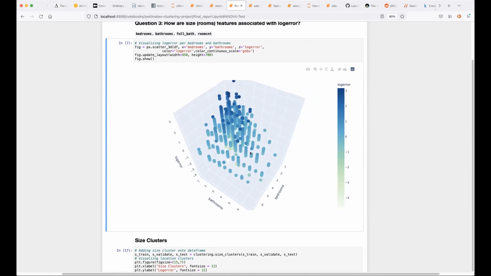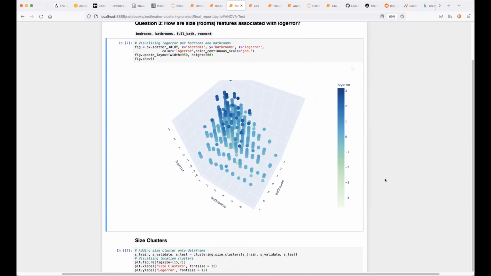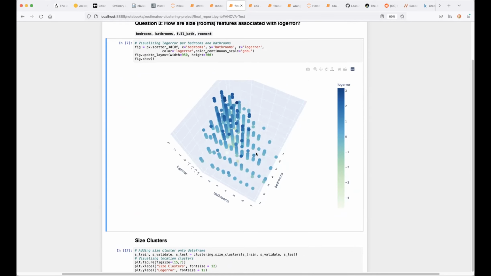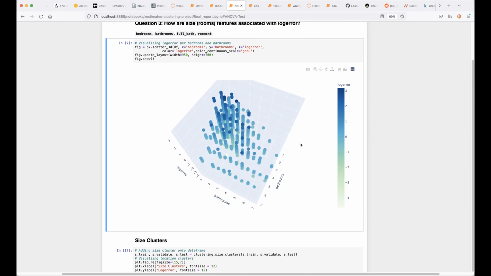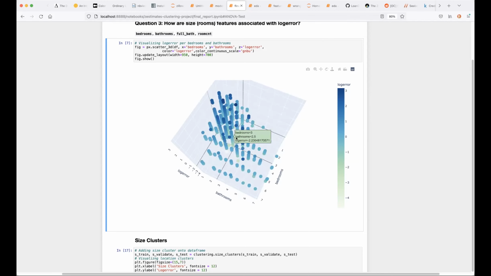I'm sort of playing with this myself, but it seems almost like the highest absolute log error, both in the positive and negative direction, seem to happen in the 3 to 2 range for both bedrooms and bathrooms. Yeah, I think that was my error when I was presenting that. Oh, okay. Cool. Okay, no problem. I just wasn't sure if I was missing something here.